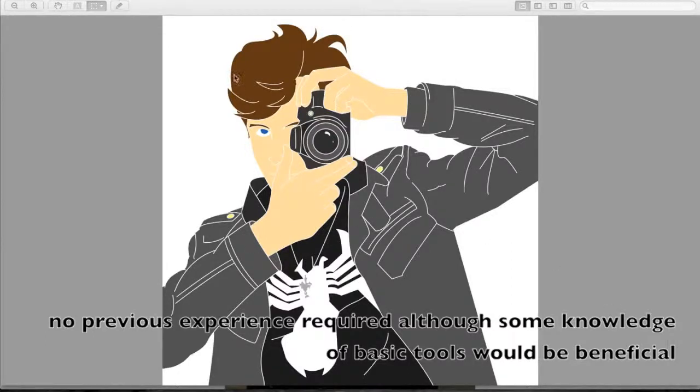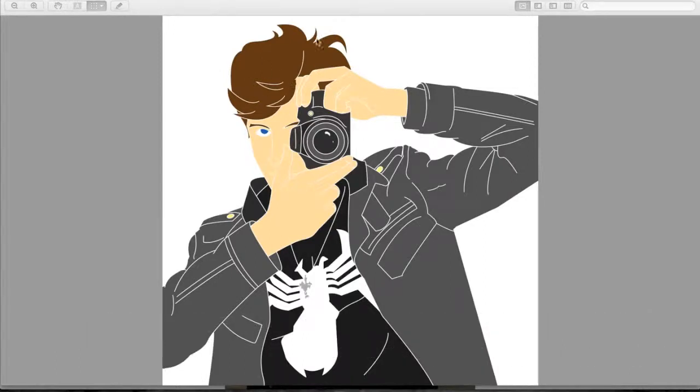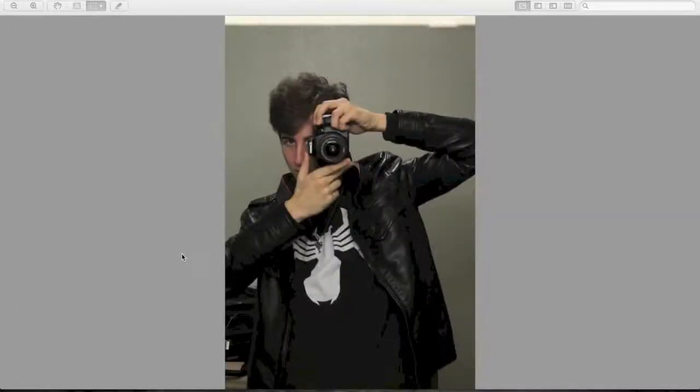So right here, what you're looking at, this is a finished product I did. Basically, I took a photo, traced out some of the lines with the paintbrush tool, and then bippity boppity boo, I just use the paint bucket tool, blah, blah, blah. And then I got this. And here's the original photo.